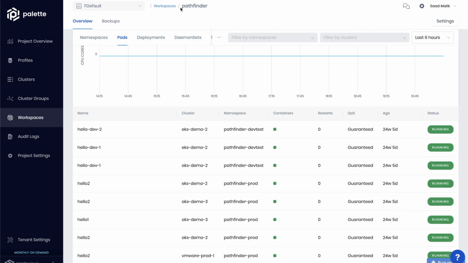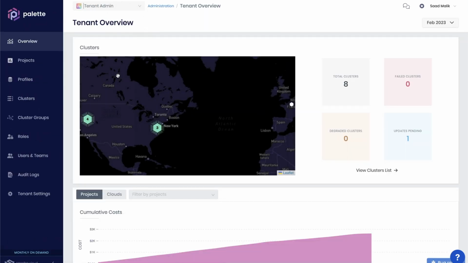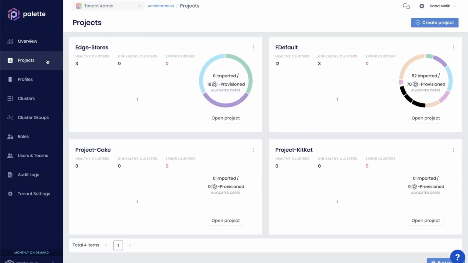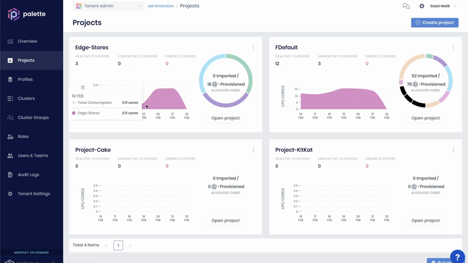Now, these are the RBAC permissions that are inside of a cluster that are based on role bindings and cluster role bindings. We can also map different role-based access control for different users and different projects. If I switch to the tenant admin view, and I switch to the projects view, these are all the other projects which exist within my tenant.